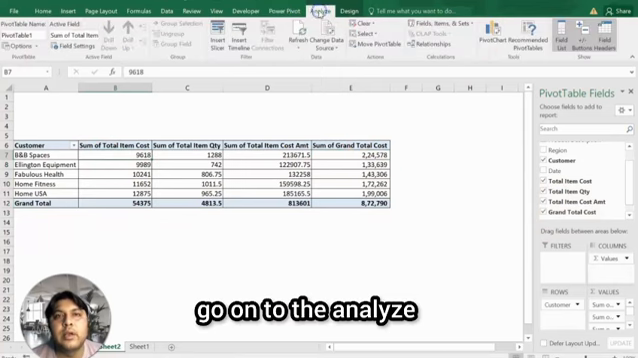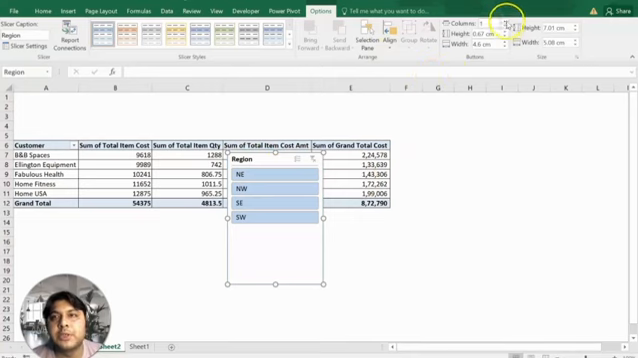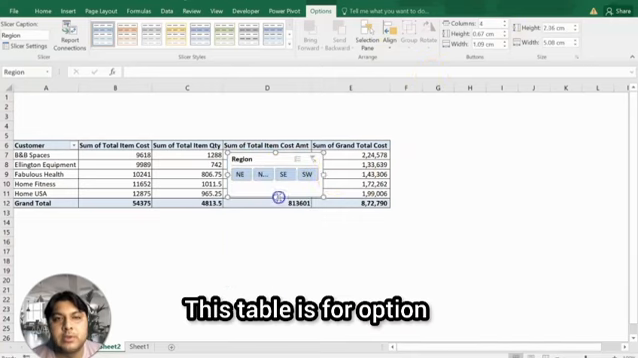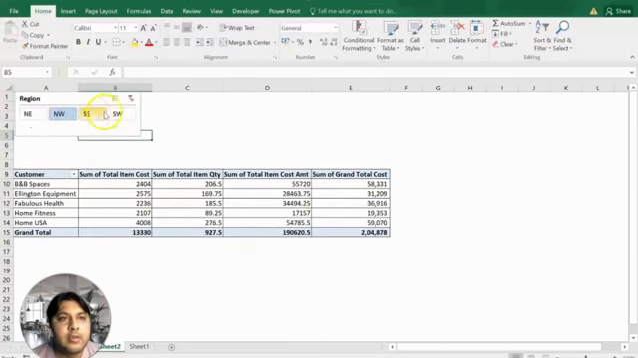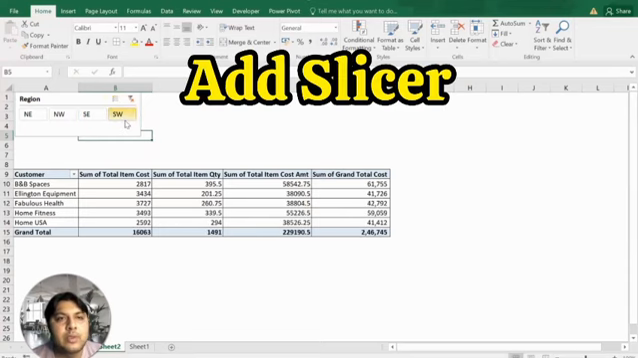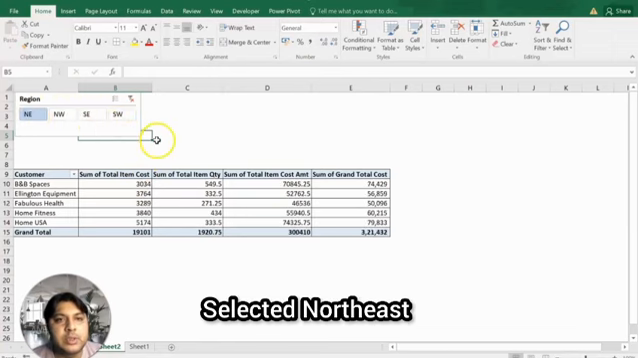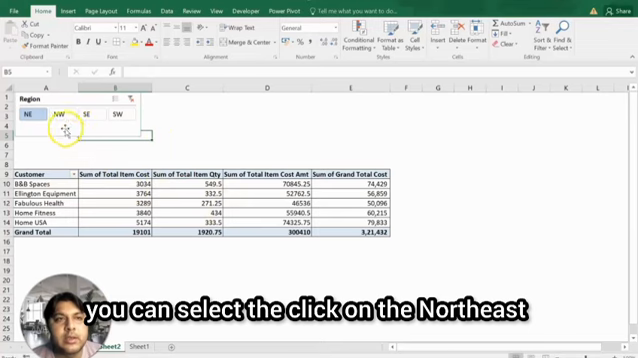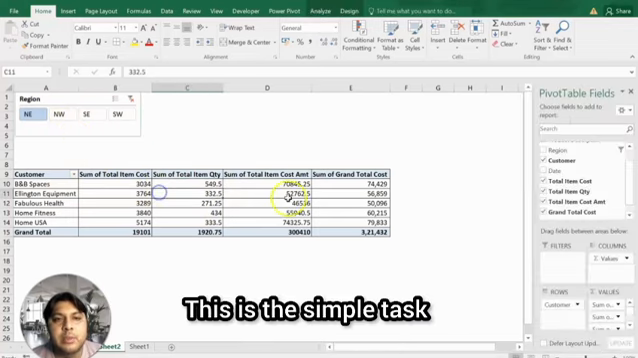Go to the analyze tab, insert the slicer, region slicer, slicer name, options, this table is the option, this is the range and my data range is selected. If I click on the region-wise customer, then click Southwest, this is the total and the customer name is this, and then select Northeast. You can click on the Northeast column and click this. So this is the simple task.